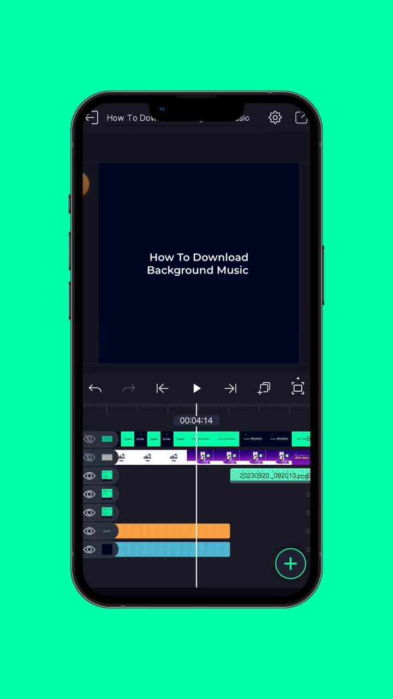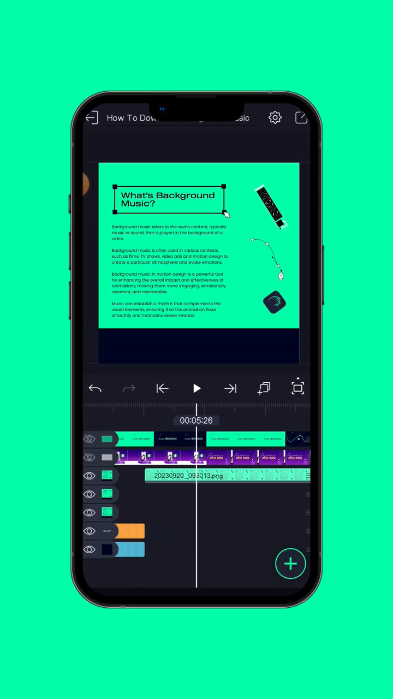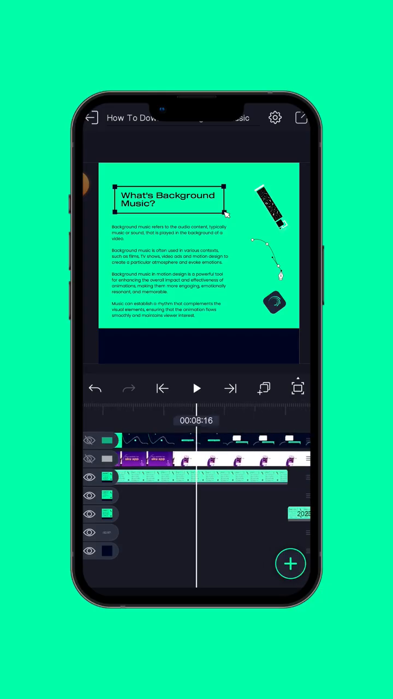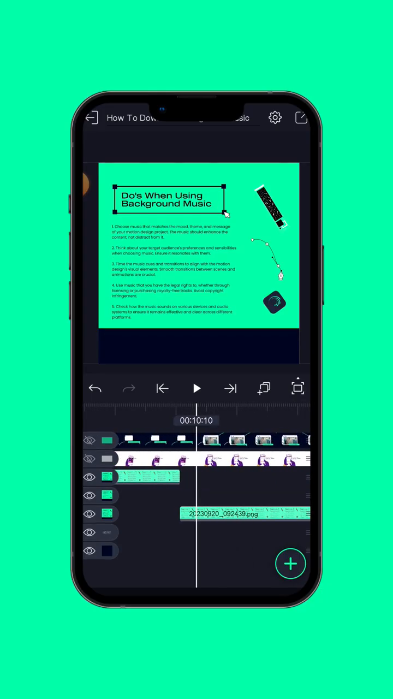You need to listen to your background music, and your visual elements and animation should flow with it, so it can communicate well and grab the attention of your audience. So that's number three. Then the next one is to use music that you have legal right to, whether through licensing or purchasing royalty free tracks.